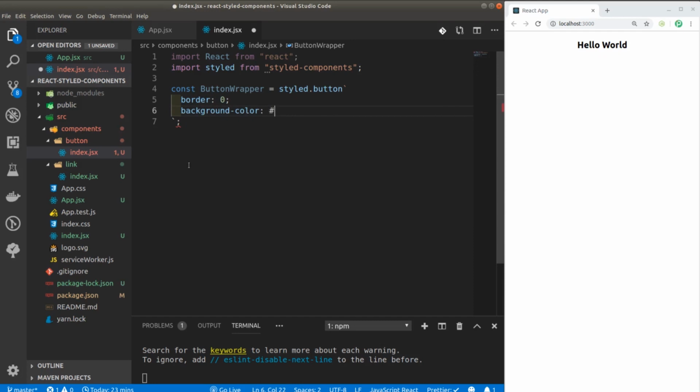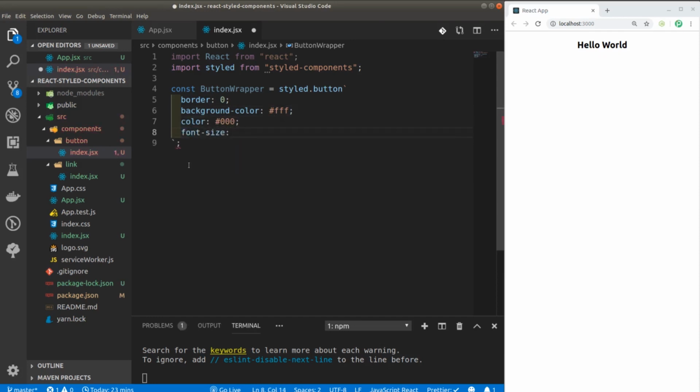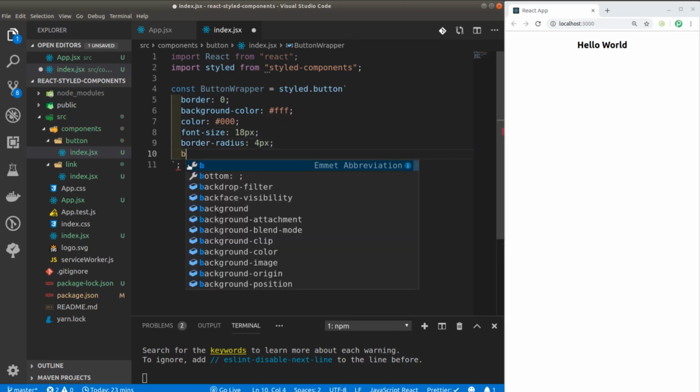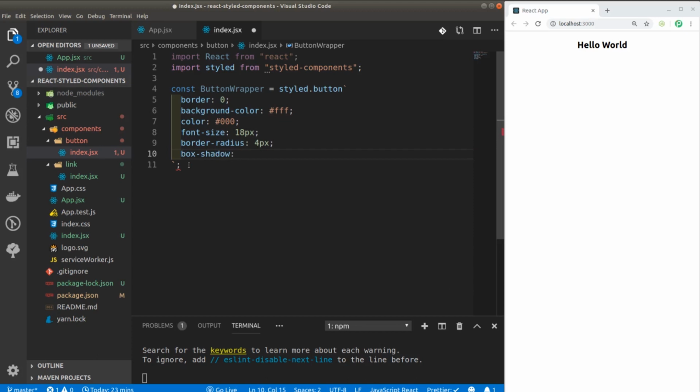I'm going to simply set it to white. I'm going to set the color to black, so complete black, 000. And the font size, I'm going to set it to 18 pixels, so it looks a little bit like a bigger button. I'm going to use a border radius of, let's say, 4 pixels. That sounds pretty great. And I'm going to be using a box shadow to make it look a little bit elegant and modern in design.